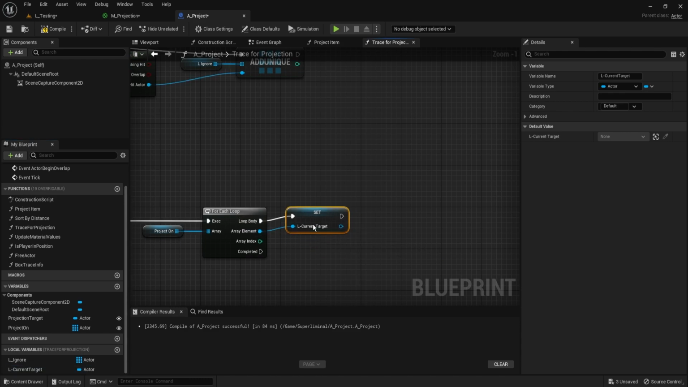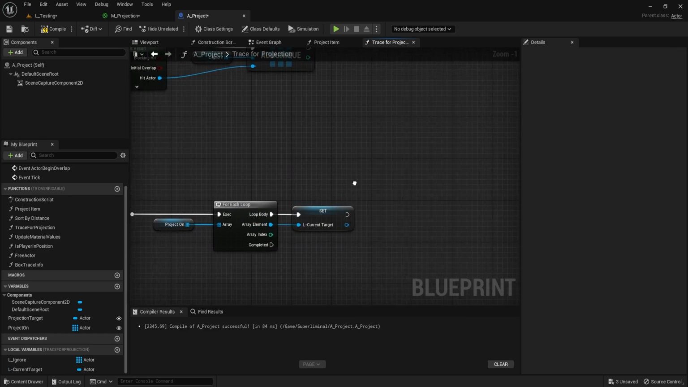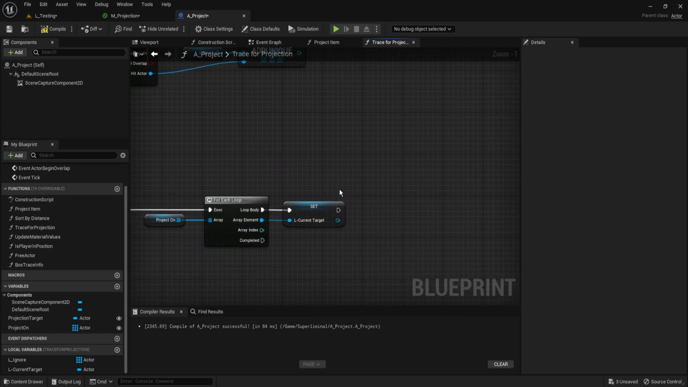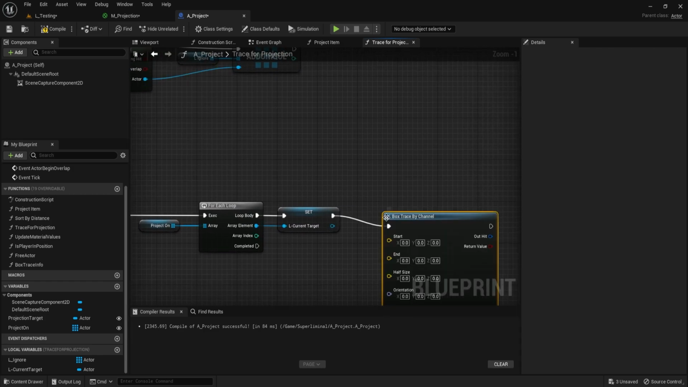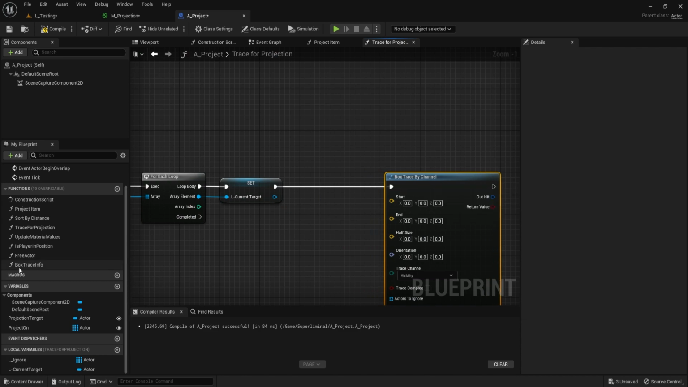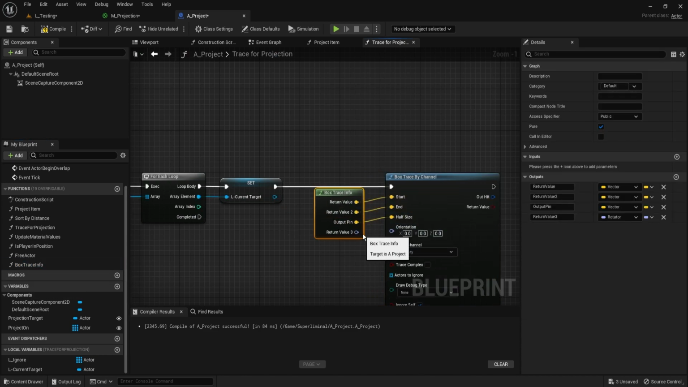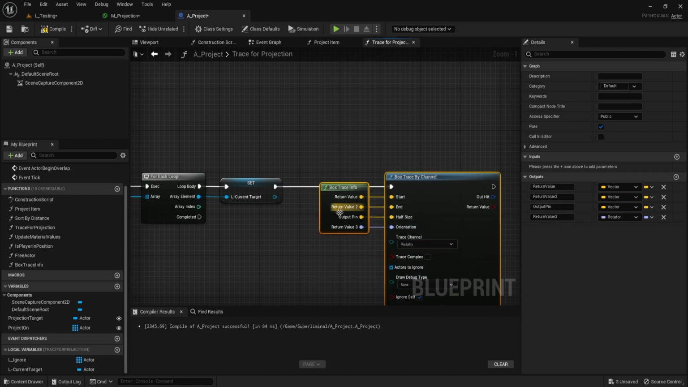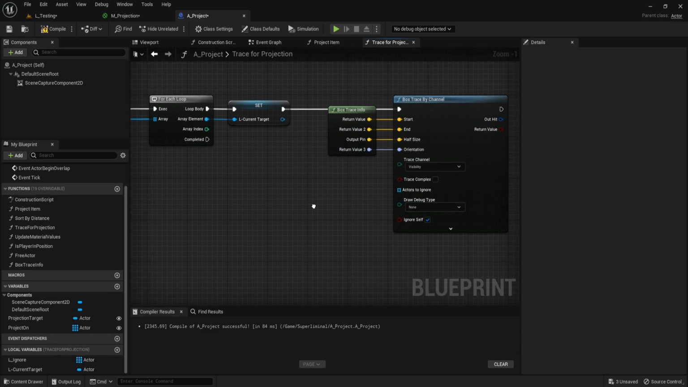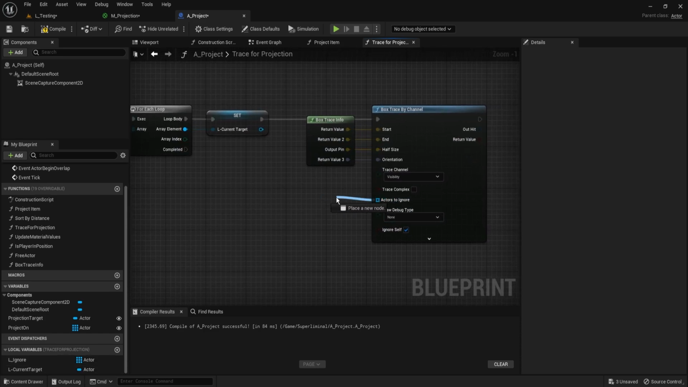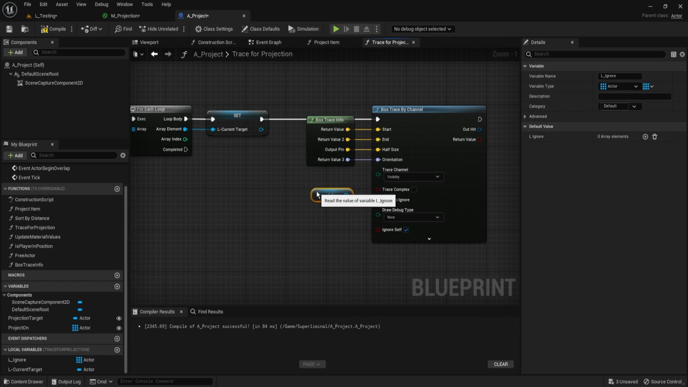Now with L current target, it's just to more easily get it instead of doing massive reroutes, because it's going to be quite long. So here we're going to call a simple box trace by channel, not a multi, just a box trace. And we're once again going to need our box trace info, which we're going to attach like this. You can rename these, we'll leave them at that for now. No point in changing them, they're only used here. Now here, instead of using our project on, we want to use our ignore list.